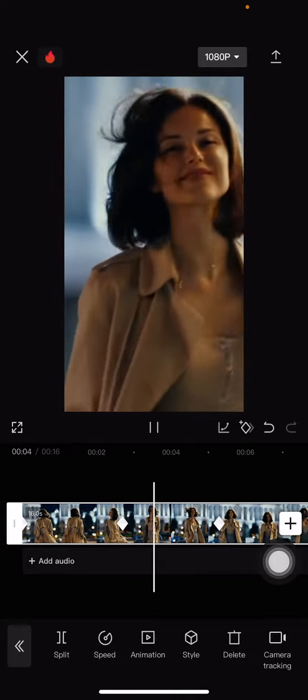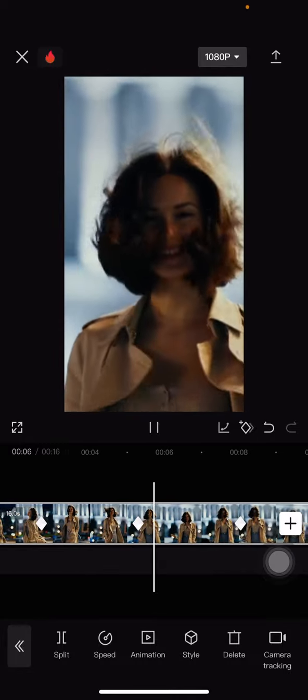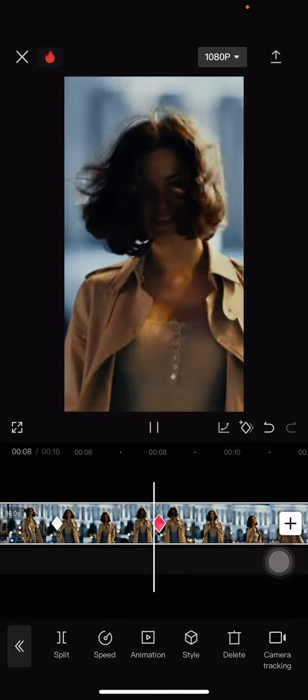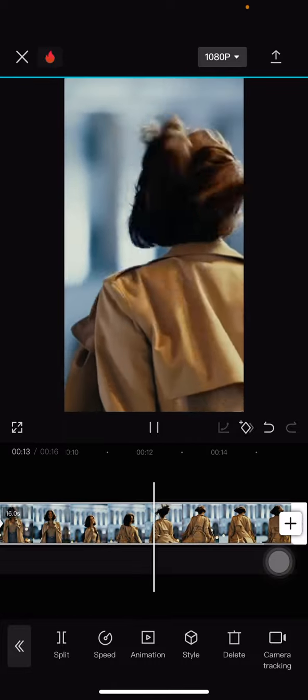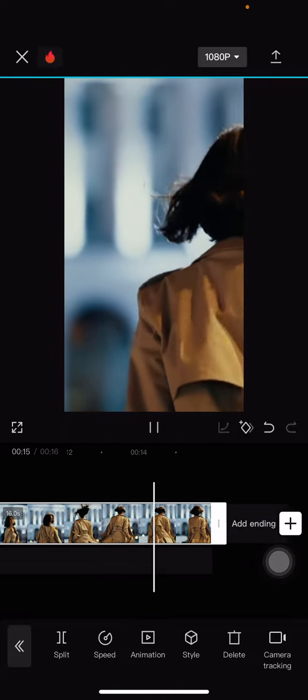So you can see now my video here is moving. It's just following the frame of the face in the video. So that's the way how to create a moving edit in your CapCut application.